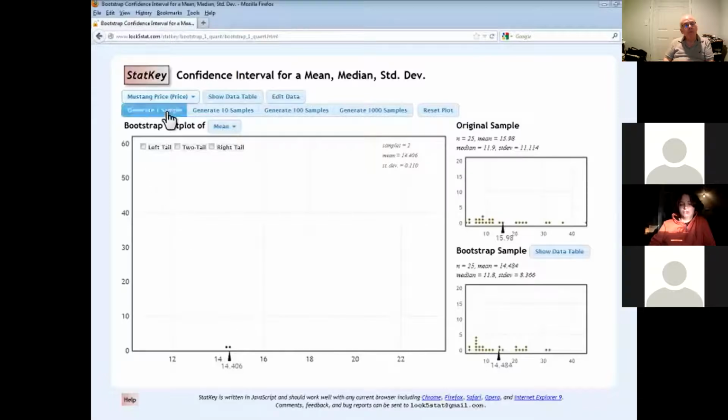We can generate another sample. We get this one, 16.38. We see that plotted here. We can generate another one, and several more. You can hover over any of these and see the bootstrap sample that gave rise to that bootstrap statistic, that bootstrap mean.